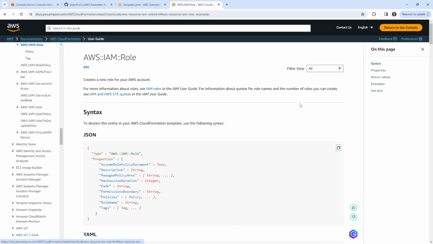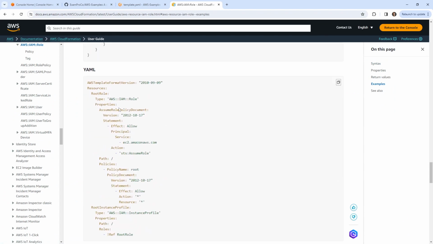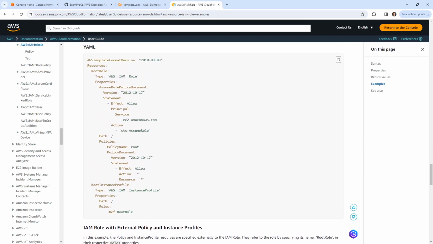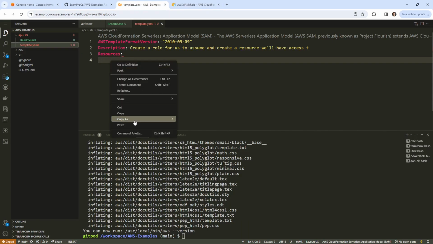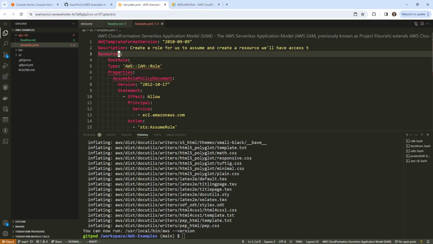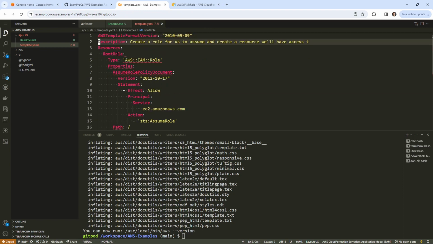So on the right-hand side, I'm going to click examples, and down below we have the JSON example, then we have the YAML example. And what I want to do is copy this here. This one looks good. It says root role, but we're going to change that. And I'm going to just paste that in here. Okay, it says root role, but we're creating a role to be used for STS. I'm just going to call this STS role.